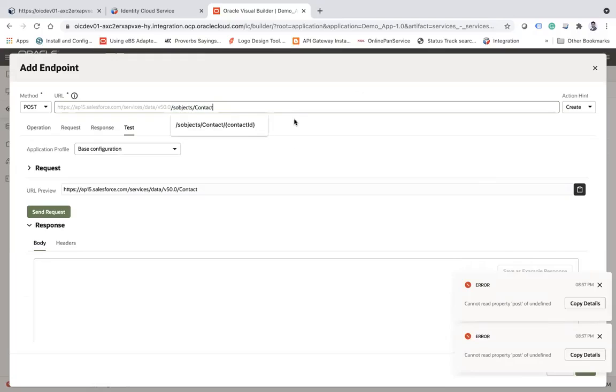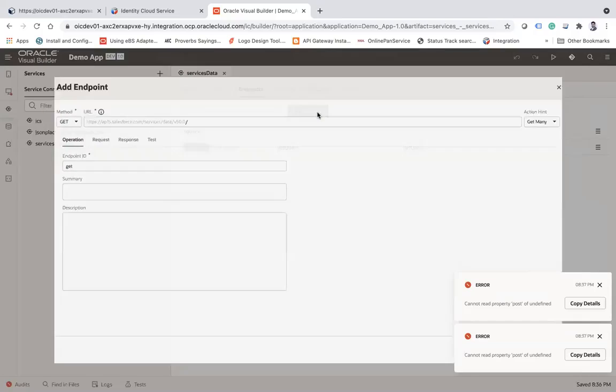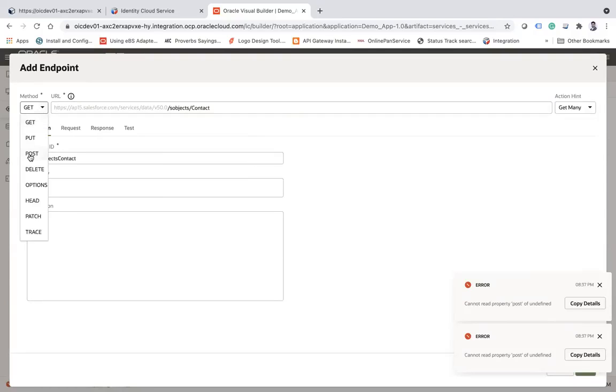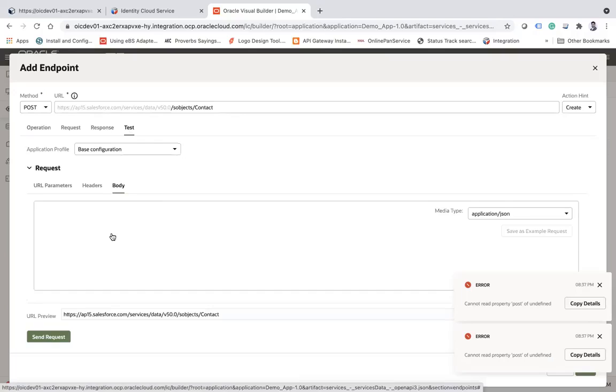Let me just try again. Okay. I have some issues. Delete that and try again. Do the post and then create test, add the body here.